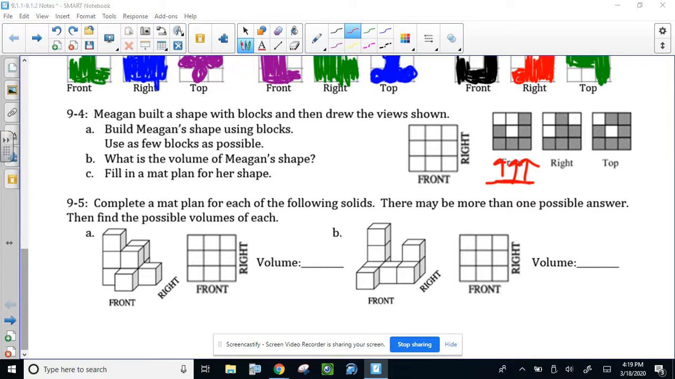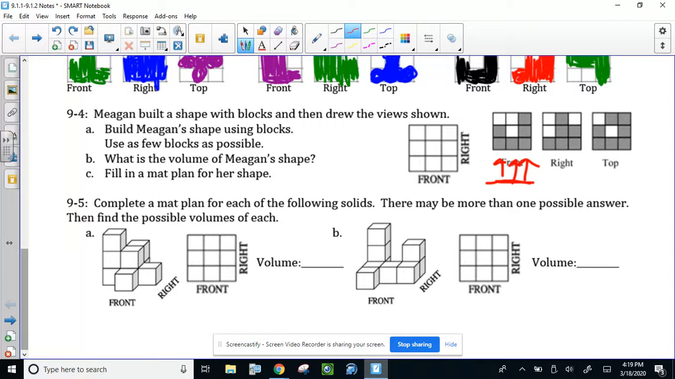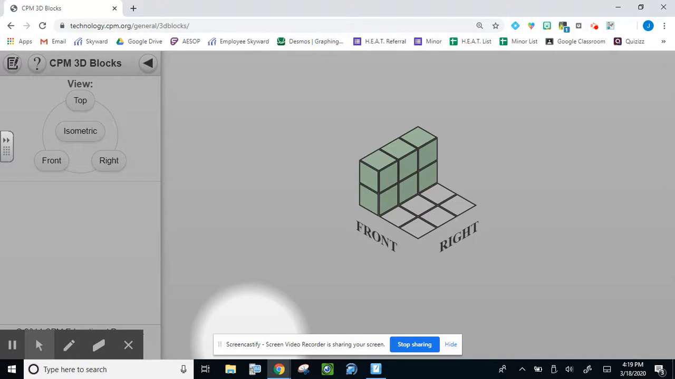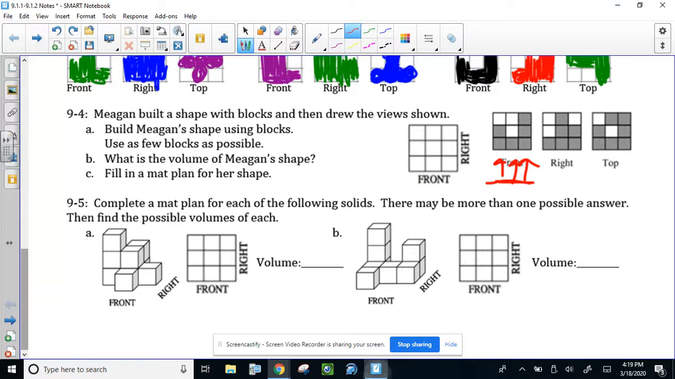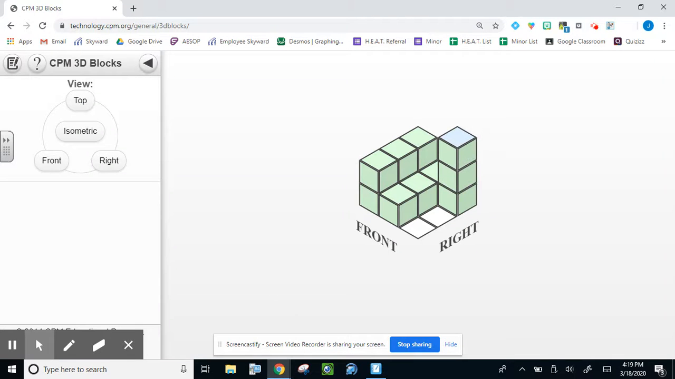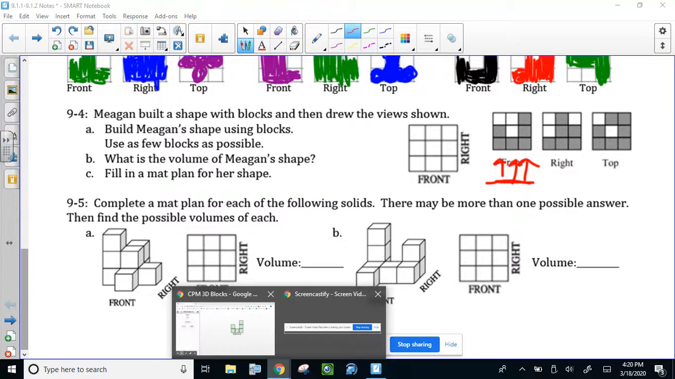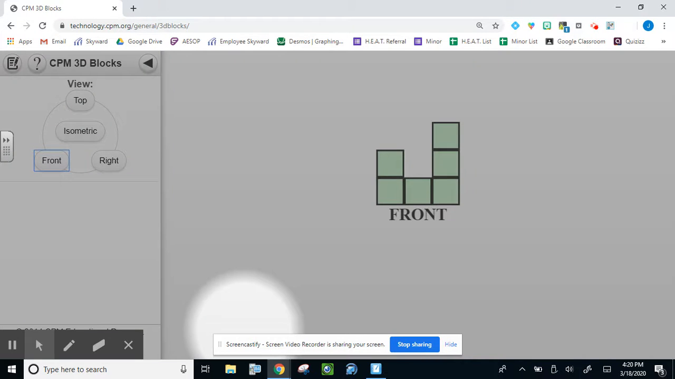So what I'm going to do on that CPM website is, in the front, I'm going to build everything 2 blocks tall because I know that that's how tall it should be. In the middle, I'm going to make everything 1 block tall. And then on the right, because it's 3 blocks tall, I'm going to make everything 3 blocks tall. That way, when I look at this on the front view, I can see that yes, it matches the same drawing that I have in that view plan.